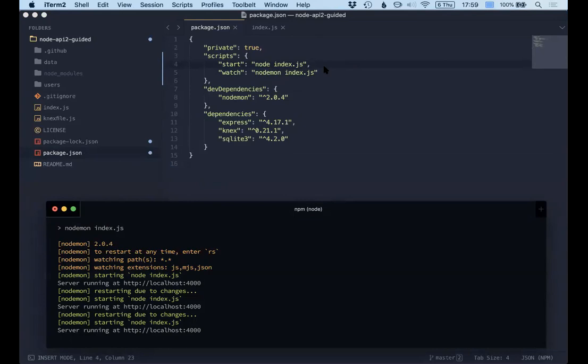All right, so you want to make sure you still have a script that can run just the index file without nodemon, and a script that can run it with nodemon. So you can name the scripts whatever you want. It doesn't have to be start, it doesn't have to be watch. Just make sure they're there. Good question.